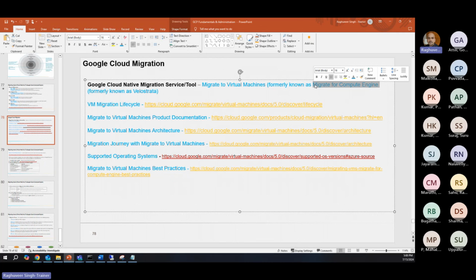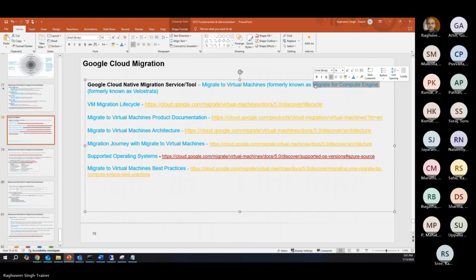So a lot of issues were there, and that's where Google upgraded that product and came up with a new product, which we today know as Migrate to Virtual Machines, the latest offering from Google Cloud. And I've tested this product. So far, it has met my expectations.